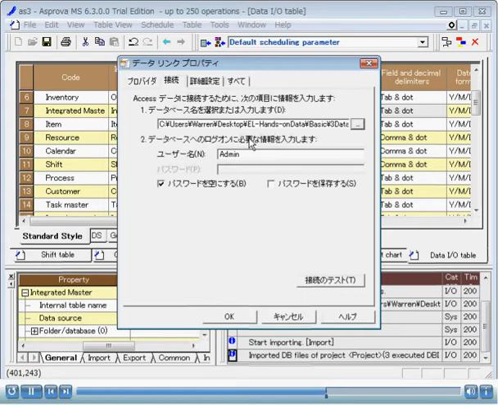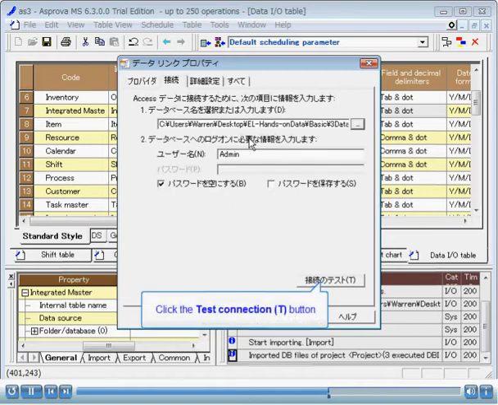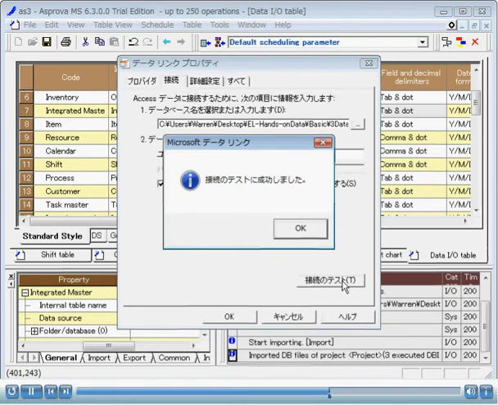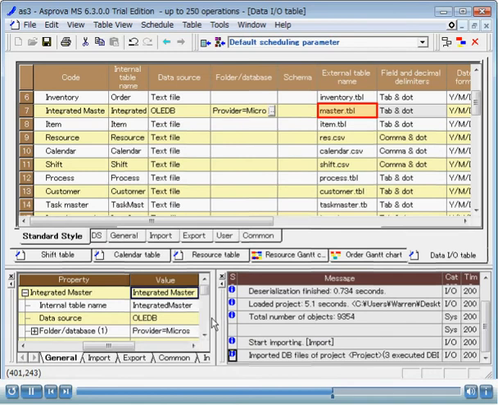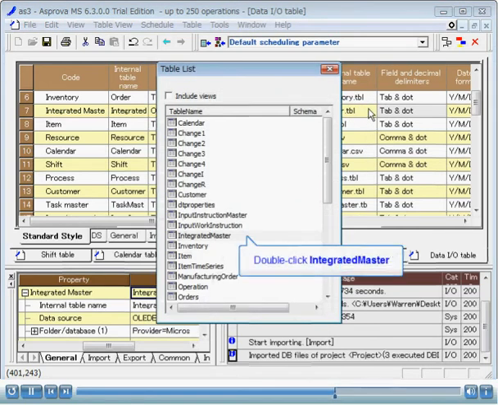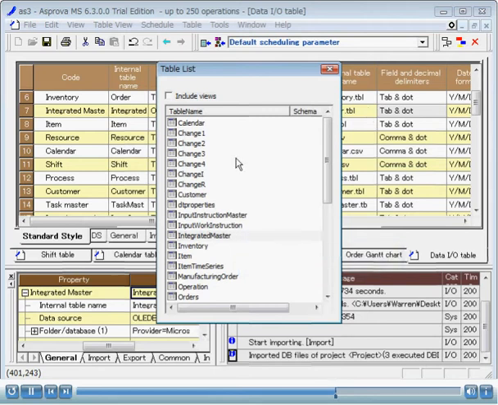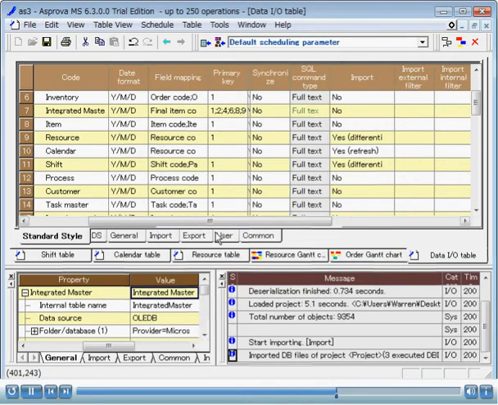Note that you may have to specify the username and the password if necessary when connected to SQL Server or Oracle, etc. Use the Test Connection button to ensure that the data has been set correctly. Next, set the external table name to set the table that Asprova will connect to. Select Integrated Master from the Table List dialog. Set Import to Yes, refresh.